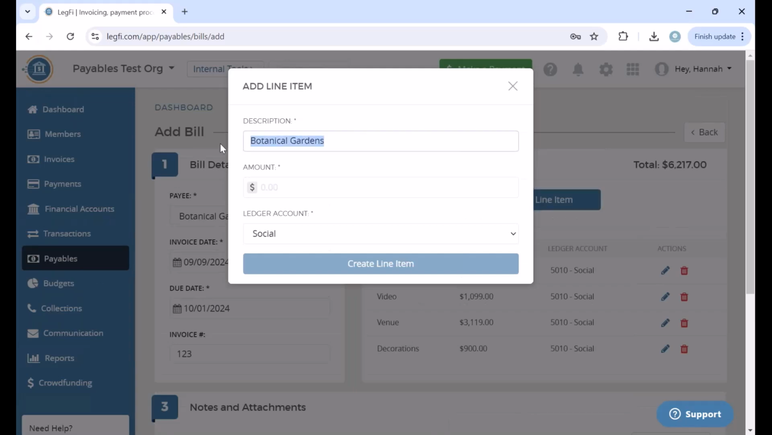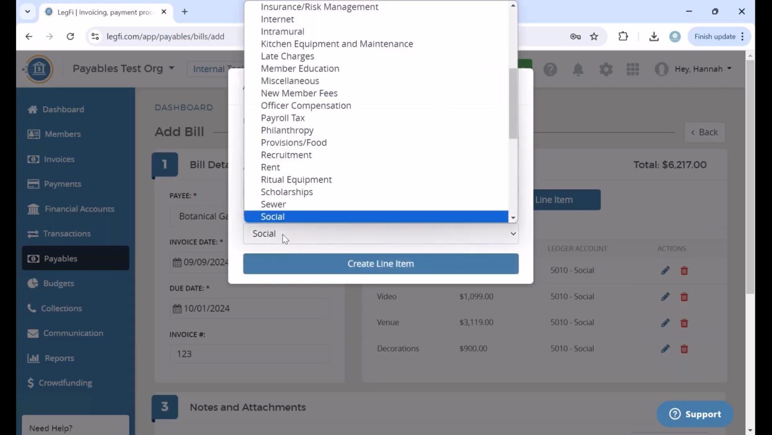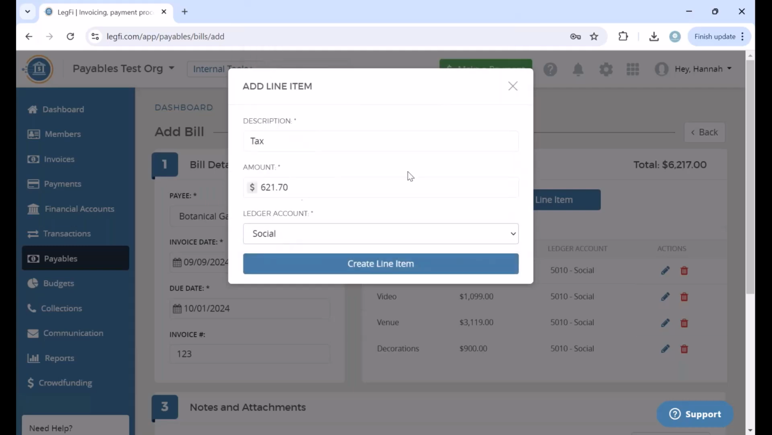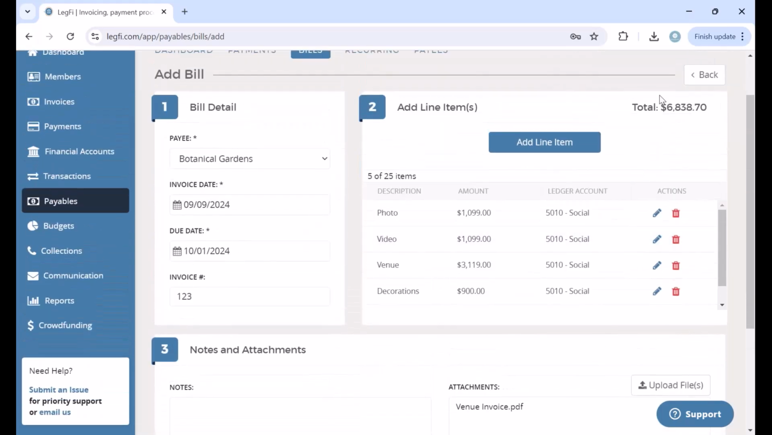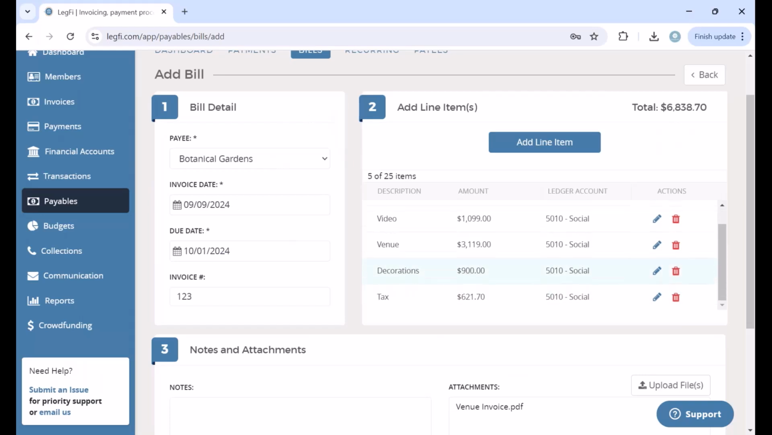So I'm going to add a line item. The worst part, no one likes paying tax, but we have to, and that's going to be $621.70, excuse me. And then maybe if you wanted to, you could again change this, but I'm going to leave that all under social, create line item. And now we have our total here that matches the invoice I'm looking at next to me. We'll say all of this matches.